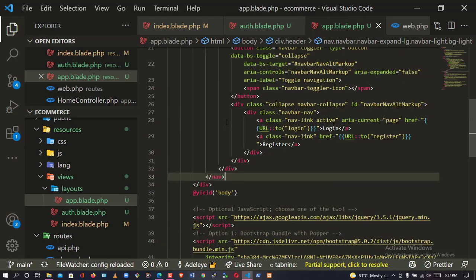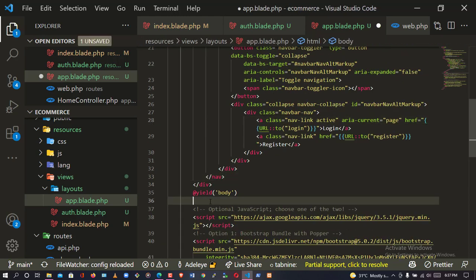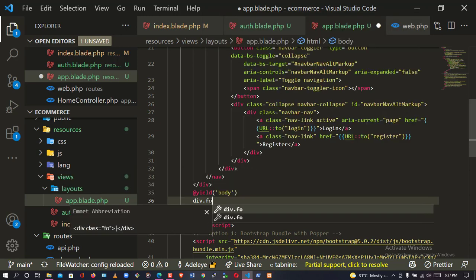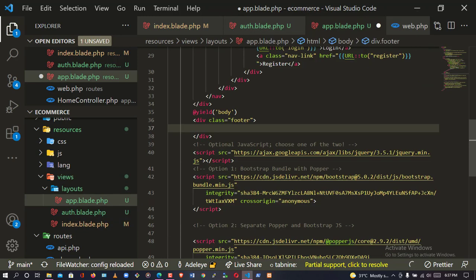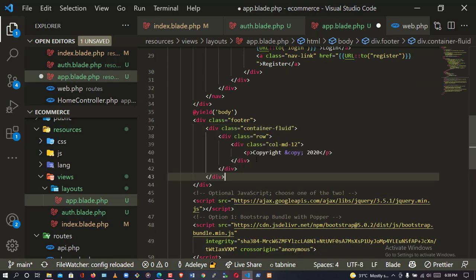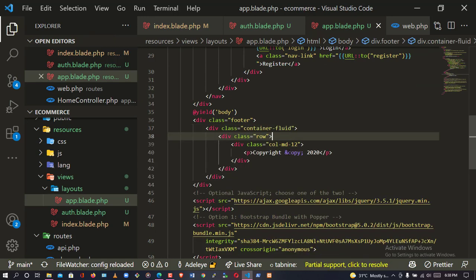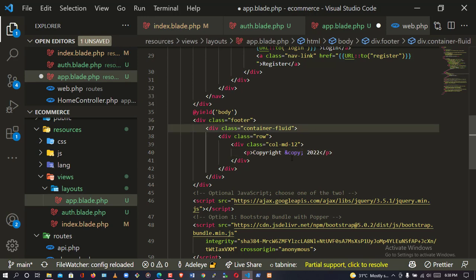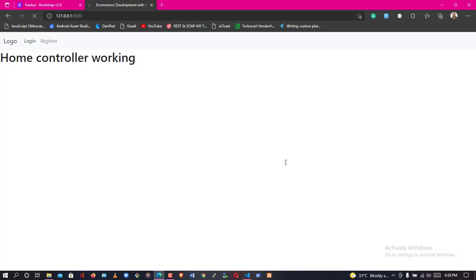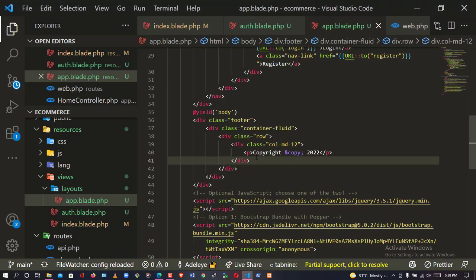The next thing we need to pass now is the footer. Let's just generate a simple footer. I'm going to write a new footer code here, which should be div.footer, and then in the footer area, I'm going to have simple footer text. Copyright 2022. Let's see how this looks. We have something like this.